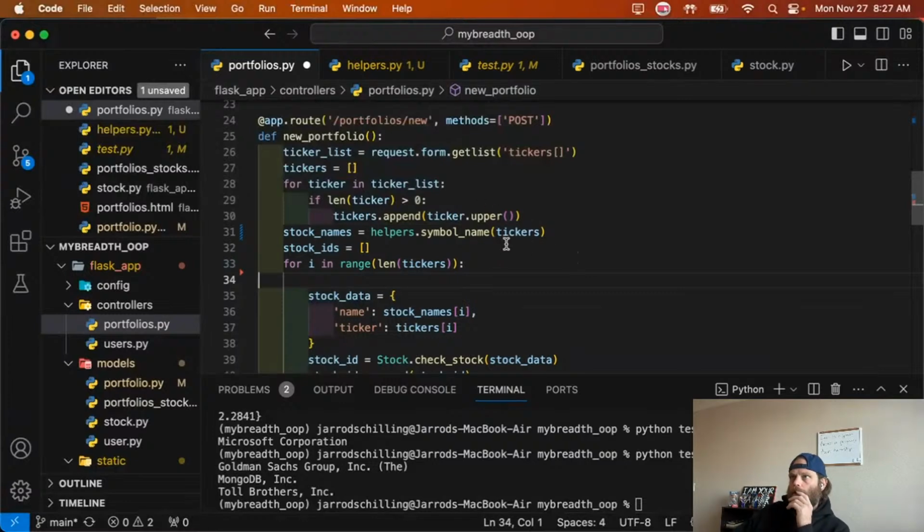So let me just run through it. It's obviously going to take a little bit longer than it did before. So ticker list, request.form.get list of tickers. Still not sure if that's necessary. Should clean that up if it's not. Okay, so this is a list of tickers. Then we go through, we make sure it's not empty, and we change it to uppercase to make it clean, which I did test this.